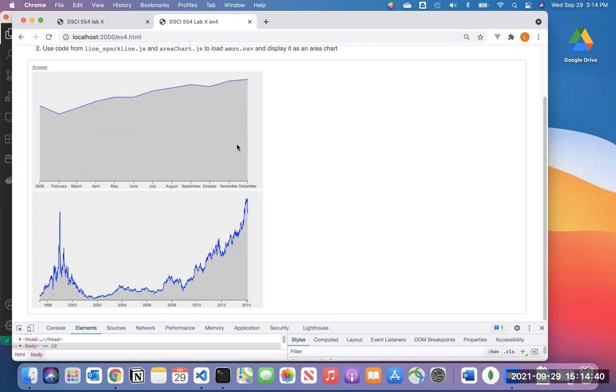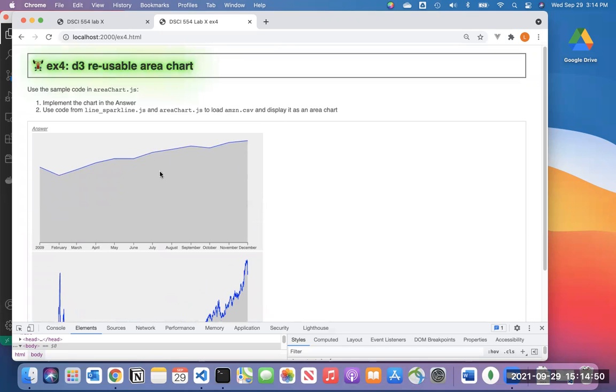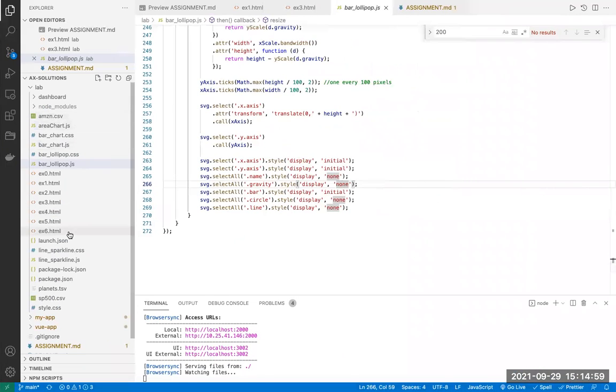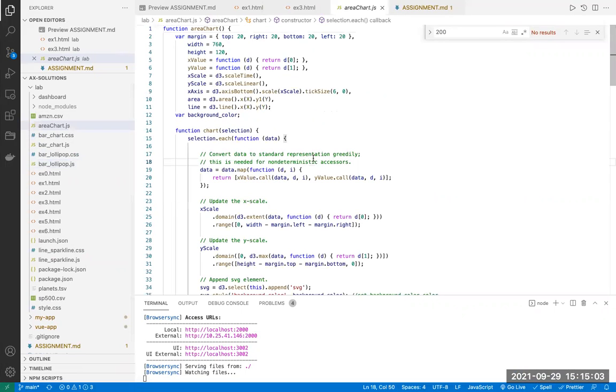So this is an area chart because the area is filled. But the aesthetics are fixed between the two. So the color is exactly the same. So they probably are coded in this area chart.js. So we can go look at it. It's right here.